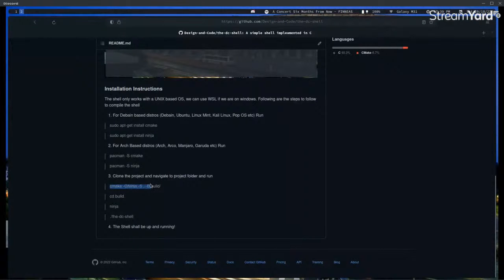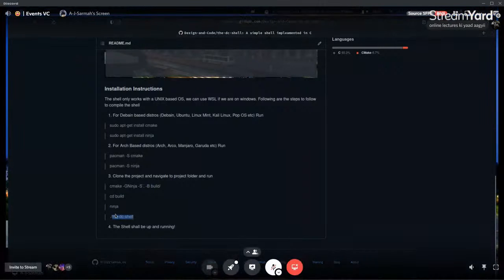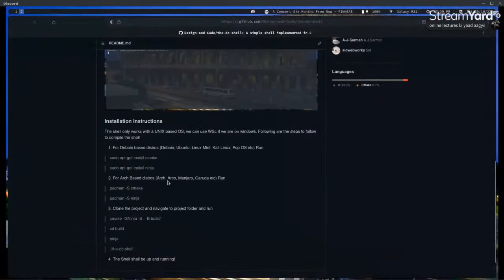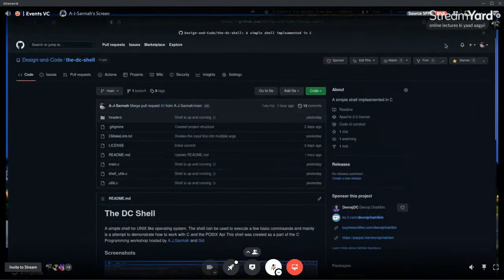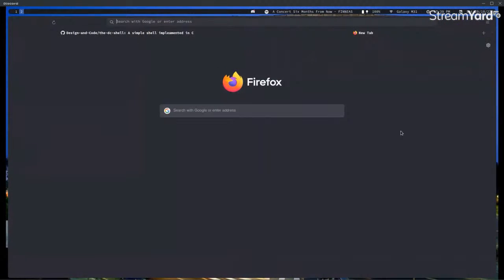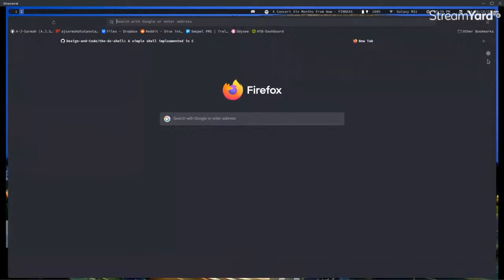You have to run this CMake command with the Ninja build tool and specify the source and build directory, change to the build directory and run Ninja, which will create the executable, and then just run the executable. Okay, so let's move on and take a quick recap, mainly about the pointers.